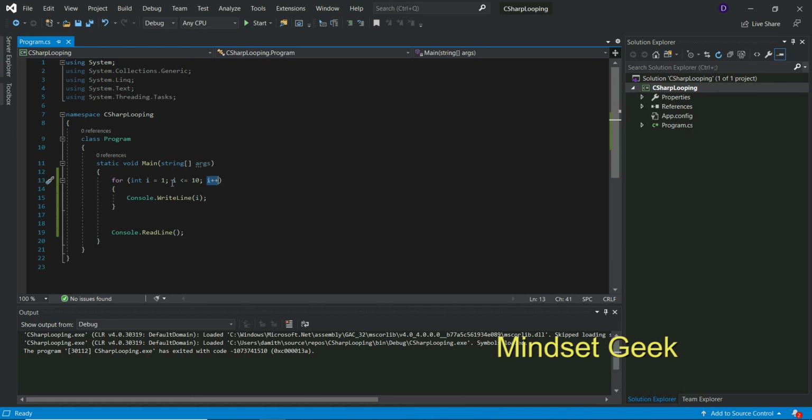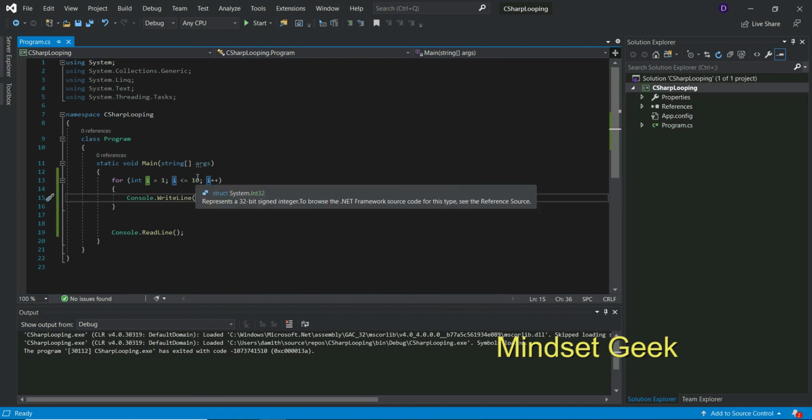Think about this: now i is 10. Check: 10 is less than or equal to 10, yes, the equal sign is here, so that will work. The 10 also prints, then increment by 1. Now i is 11. Check here: 11 is less than or equal to 10? No, it's false. Now terminate your for loop. This is the process of how the for loop works.